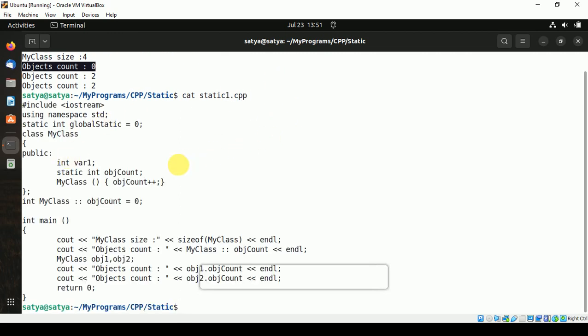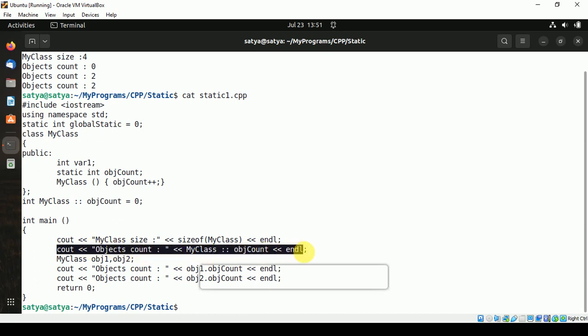Okay, you can see here. So what I'm doing, my class size. The size of my class is 4 because it is taking only the non-static data members' value. Next I am doing objects count. Before objects are getting created, this objects count is 0. That is 0 we are getting.